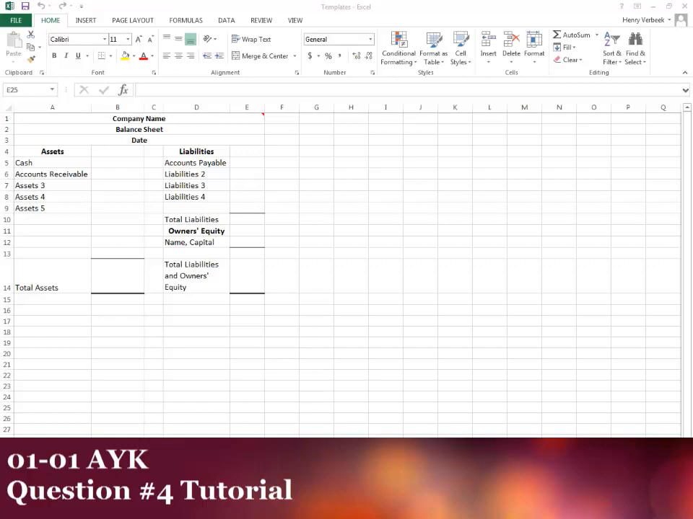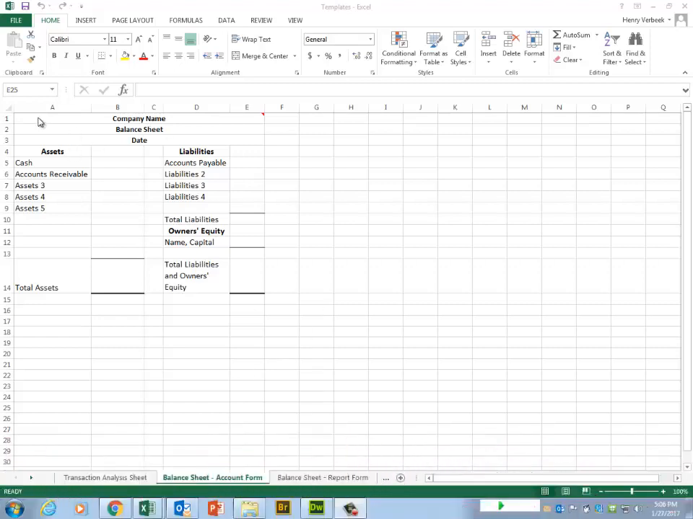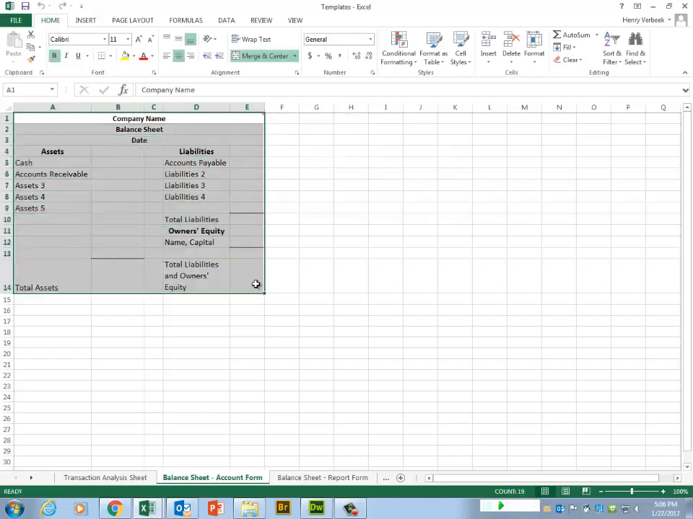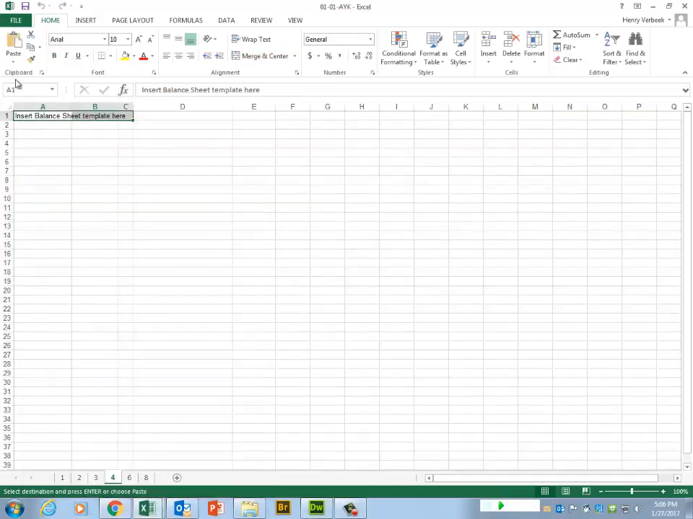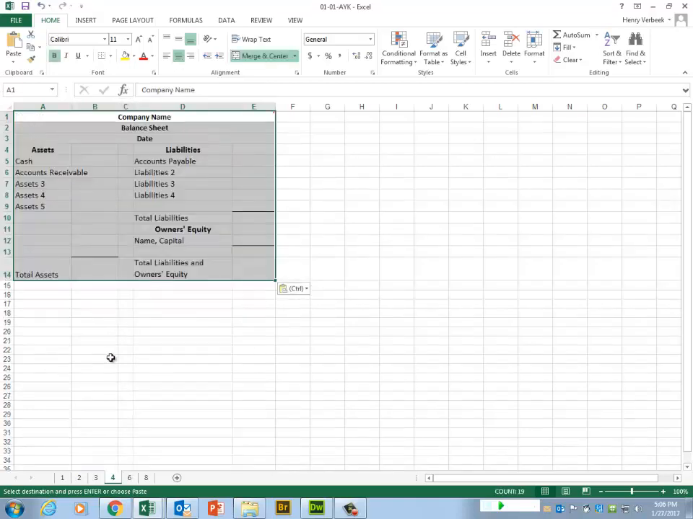So the first thing I'm going to do is go into my templates and copy this template, Control C. Then I'm going to go into the template that was the assignment that you downloaded, and I'm just going to press Control V to paste it there.